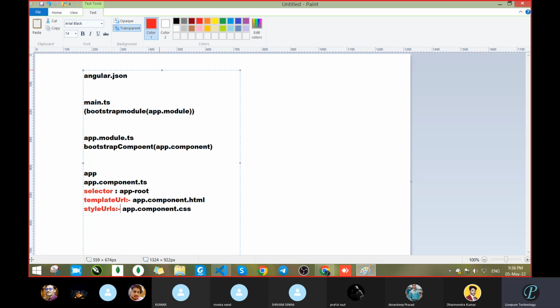Okay. So keep in mind, inside app.component.ts you will get three things. That is selector. What is the purpose of the selector? For selecting, means for targeting that particular component. With the help of the selector, we can target that component. And this is a name actually, app-root. This is the name of that component.